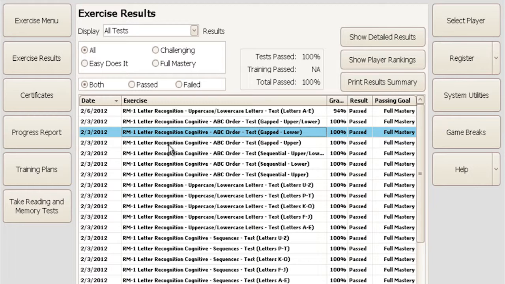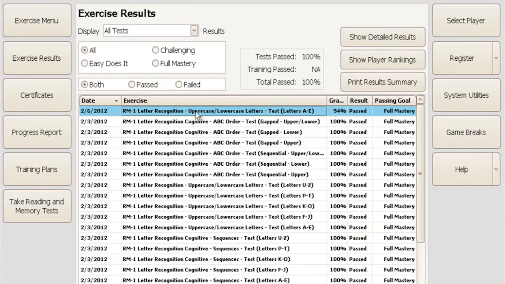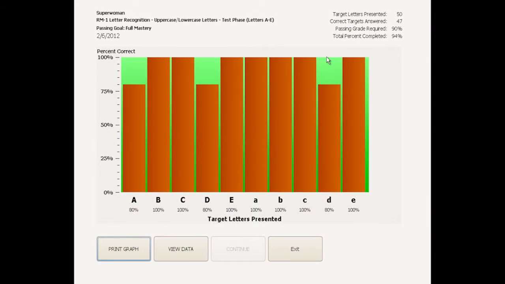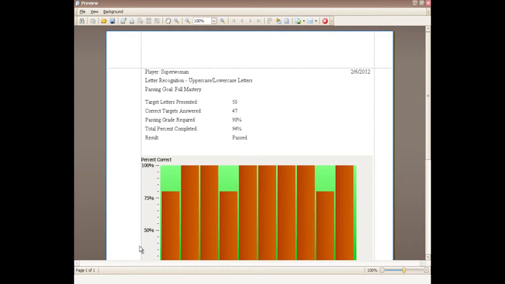For each exercise, you can view detailed results. Select the exercise you wish to view from the list to highlight it. Then click on the Show Detailed Results button. This will display a bar graph that shows the accuracy for each variable of the current exercise. Clicking on the Print Graph button will display a printable version of the bar graph.